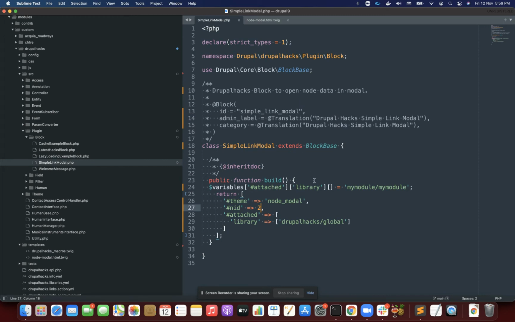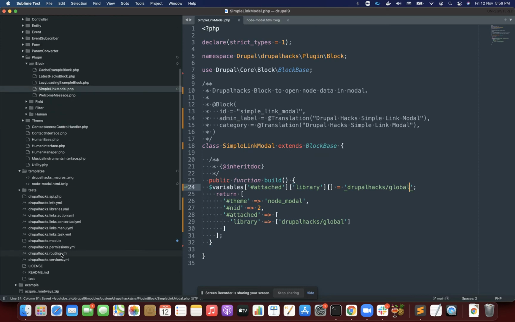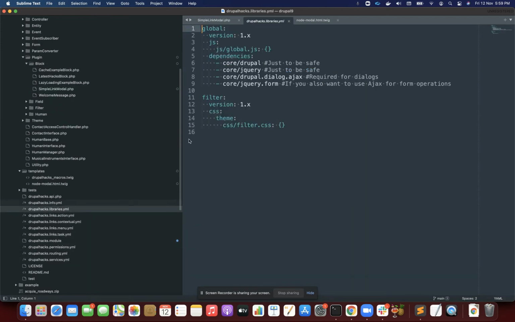But one more thing is that we have to load the dialog Drupal library and jQuery library. For that, you must attach a library of yours. Sorry, I forgot to change it. You must add Drupal hacks and global, which is my library, and in my case it is this library. I'll simply go and open and show it to you.